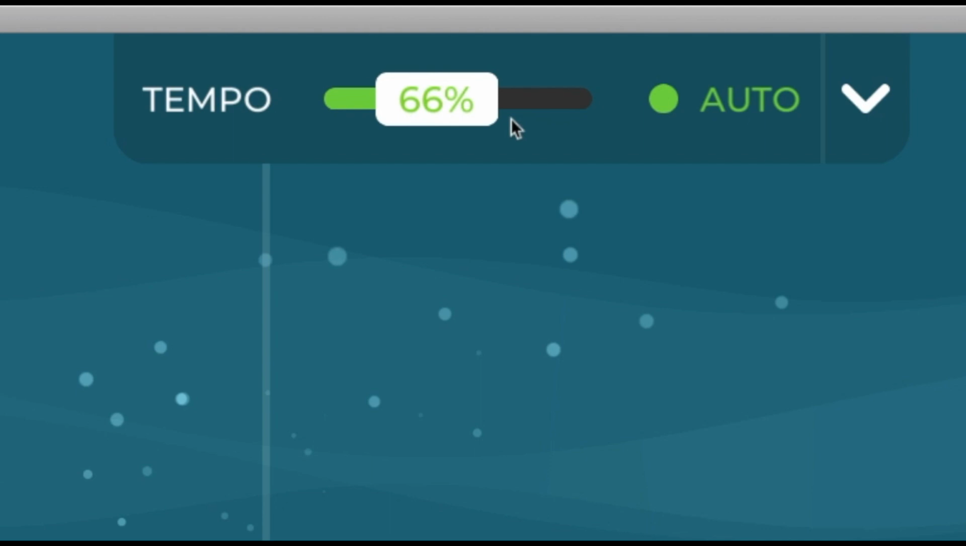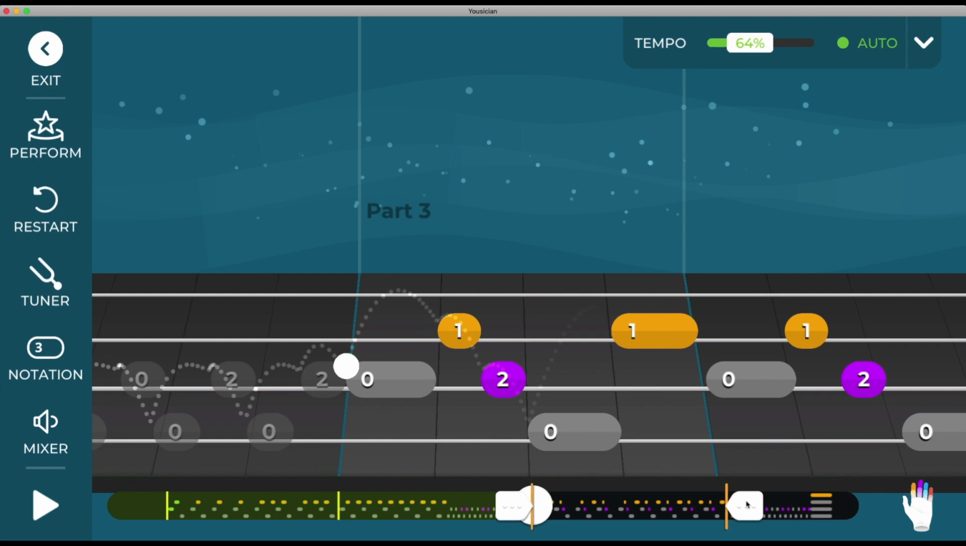But if you're inaccurate in your performance, the speed will decrease by 5%. Using a combination of the locators, the tempo slider, and the auto speed button, it is the best way to practice, and it is something that I encourage my students to do. I use it all the time in class, and it is very efficient when practicing or teaching challenging pieces.